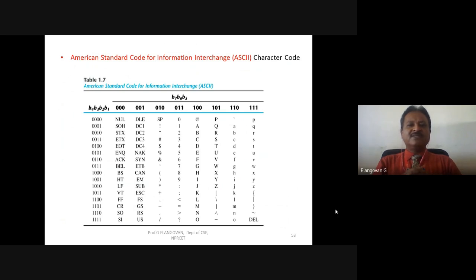And the other one is the alphanumeric code. This is the famous one, ASCII code, American Standard Code for Information Interchange. As I already mentioned, it is for the purpose of storing numbers, alphabets, and special characters. It uses the 7-bit format, 3 bits to represent columns and 4 bits to represent rows. So in the tabular column, each value is represented.